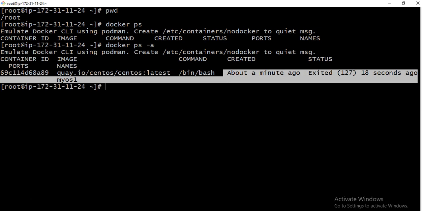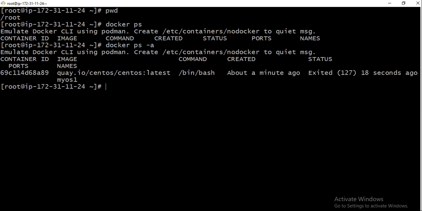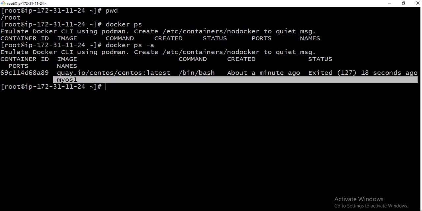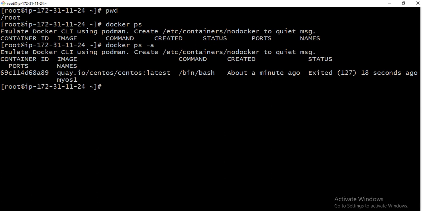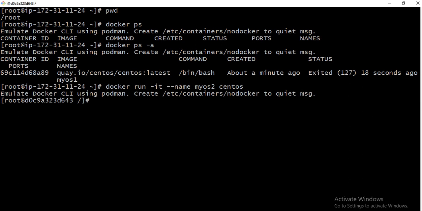We launched it about a minute ago, and we gave our Docker container the name my OS1. Alright, so this is a way of launching. If you want to launch another container, use the same command, just give a different name, my OS2. A different container has been launched. If you want to check, we are in its bash console, and if you want to go outside again, you can just exit.